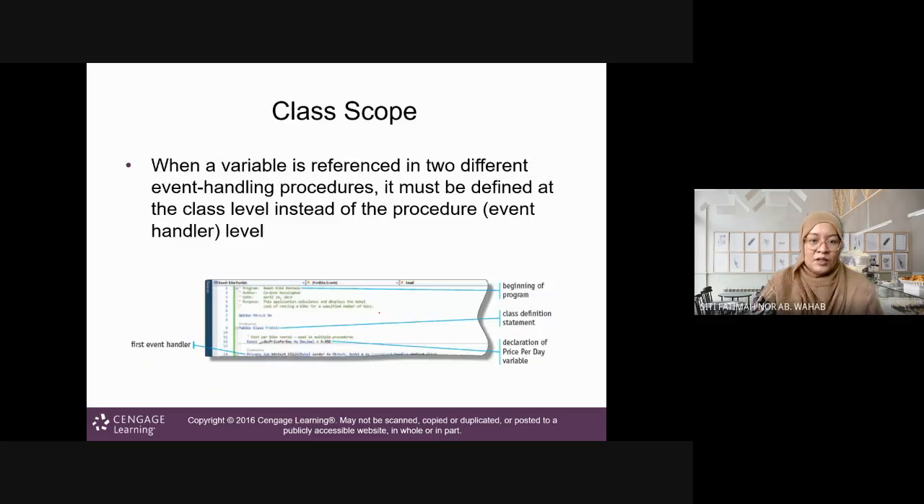The class scope, when a variable is referenced into different event handling procedures, it must be defined at the class level instead of the procedure event handler level. Okay, kalau you tengok dekat sini, okay, these are your comments at the beginning of the program. You put option switch on. And this is your class definition. Okay, ni nampak tak? Yang ni adalah event handler untuk button cost click.